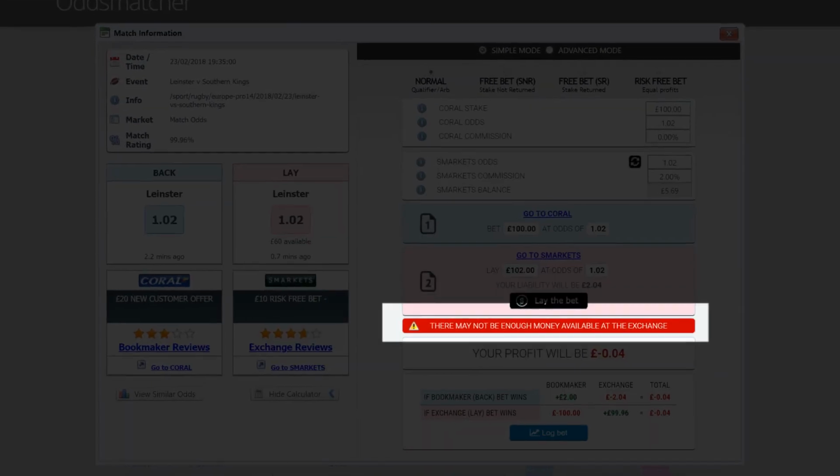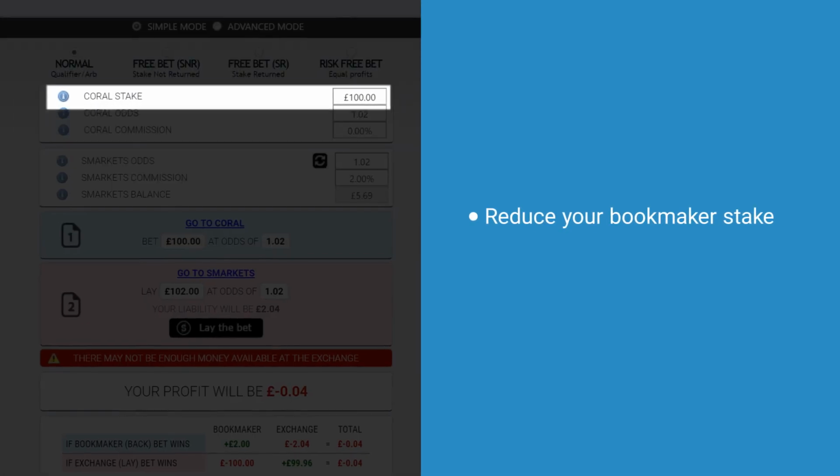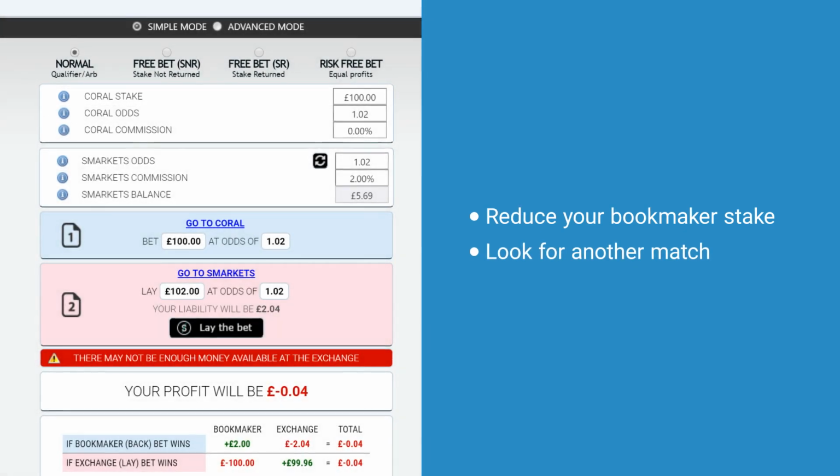There may not be enough money at the exchange. If this message is displayed, it means that there isn't enough money available at the lay price to place your lay bet. If this is the case, either reduce your bookmaker stake if possible or look for another match.